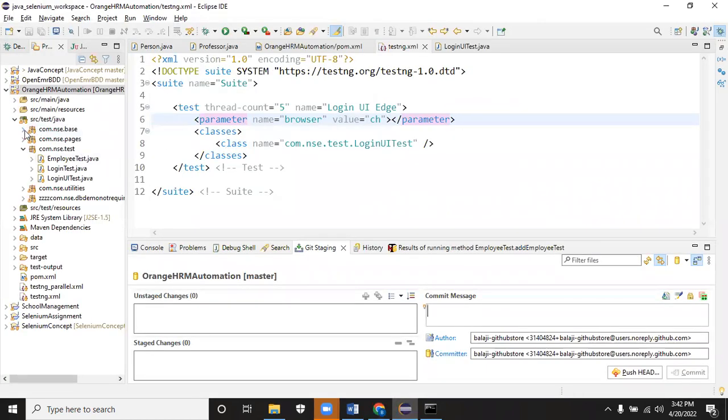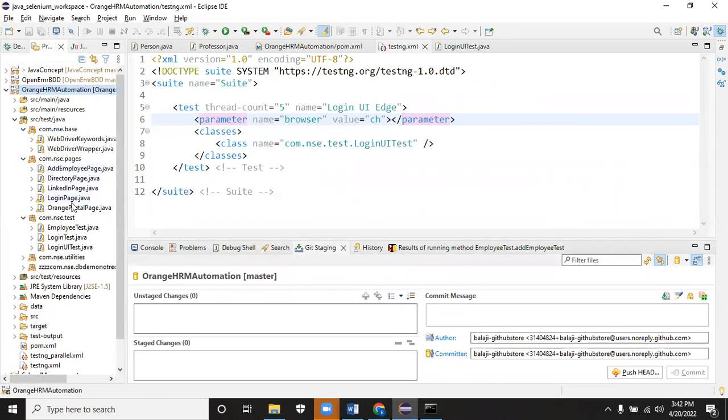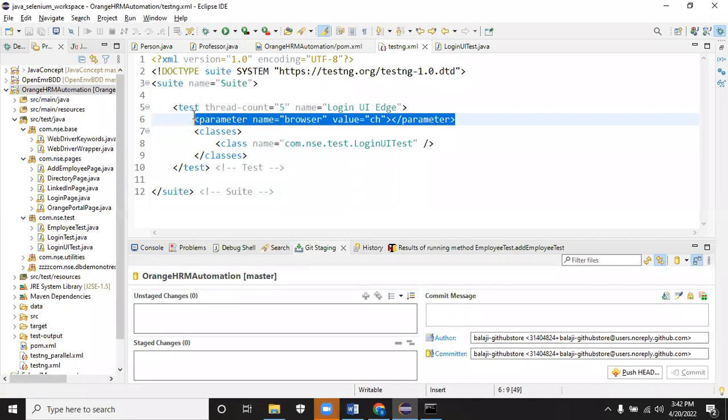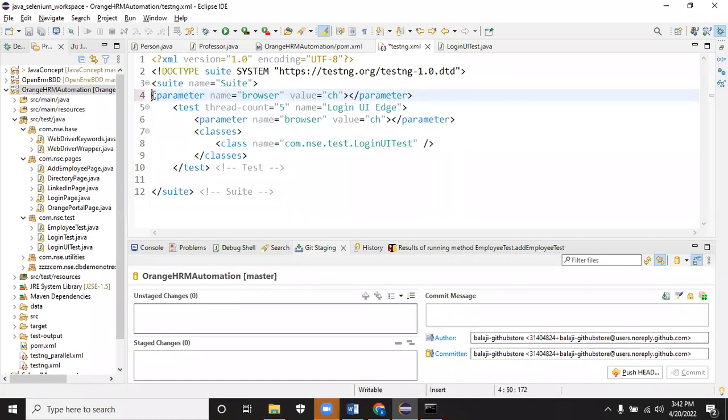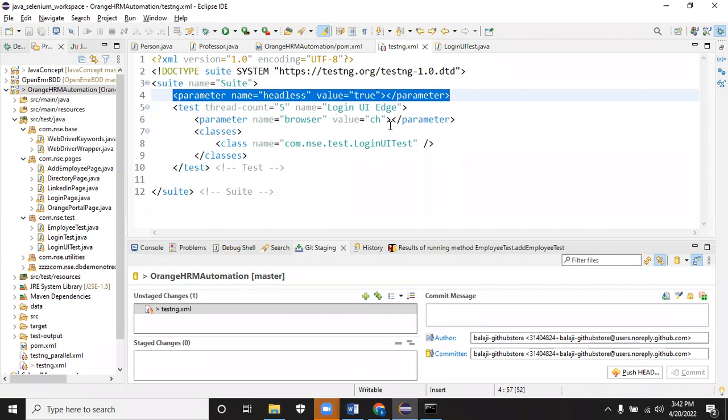To run it in headless mode, you can keep that record over here. That also you can control from a parameter, headless true or false. I can give something like headless true or false, or yes or no. If headless is true, then I want to run it in headless mode. Otherwise, I don't want to run it in headless mode. For that parameter tag, you can give it at the suite level as well as at the test tag level.